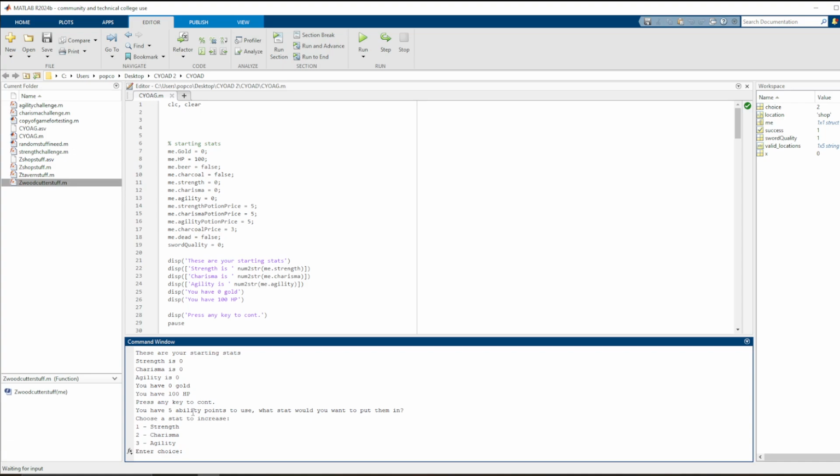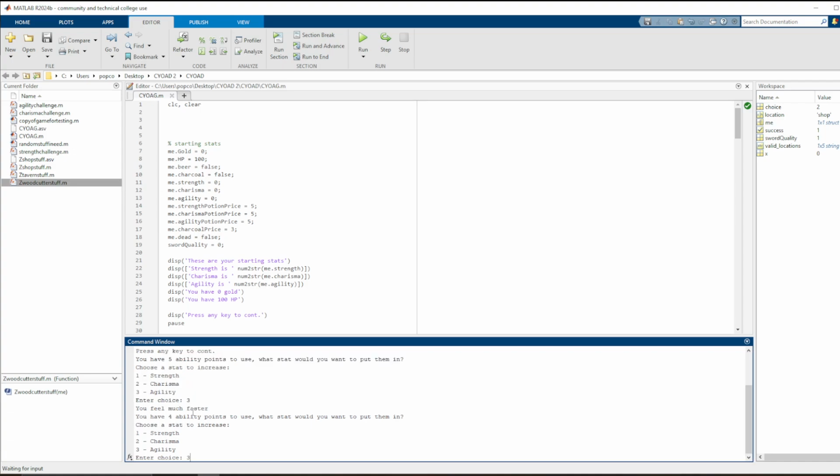And then it'll ask you to make your character. I like making agility charisma characters. So I'm going to put 4 points in agility and 1 point in charisma. So 4 agility, 1 charisma. My character's name, just my name. Press any key to continue.